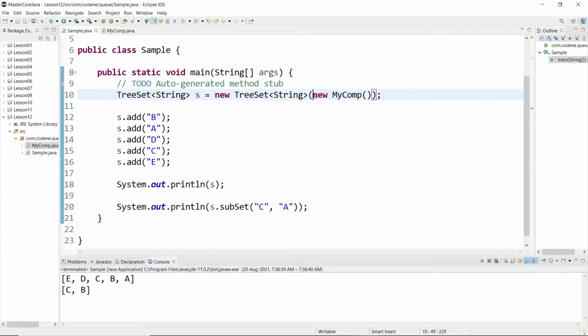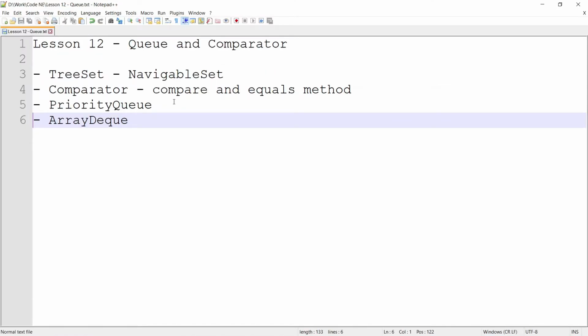For example, here I am putting the comparator in the constructor and it is defining how the string will be sorted. All right, so that is the difference between how a comparable and a comparator is implemented. Okay, that's it. Next we will see what is priority queue.